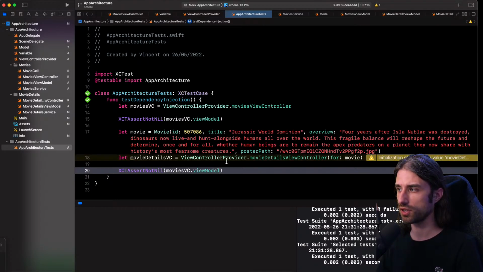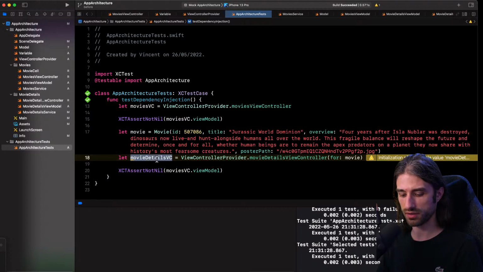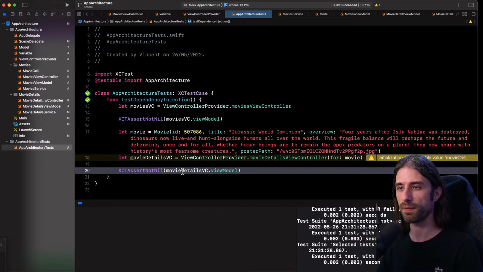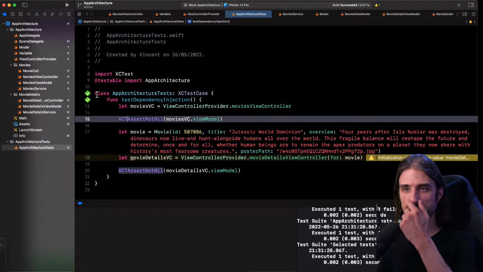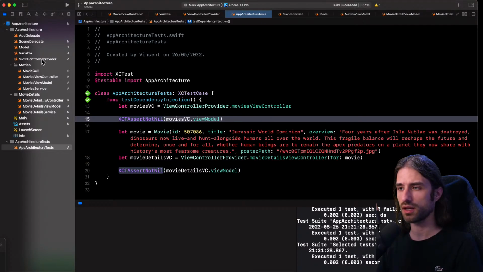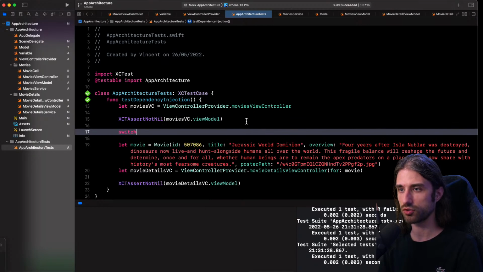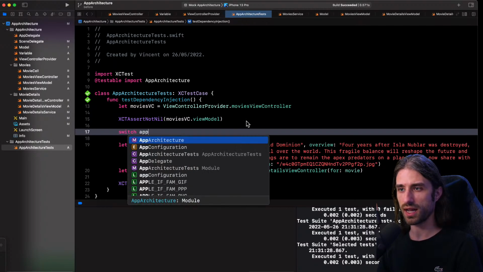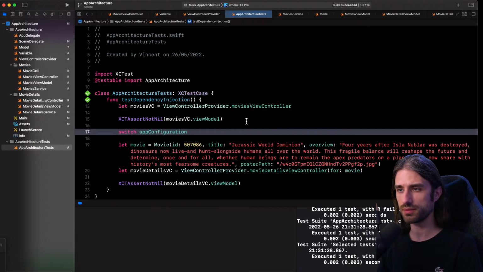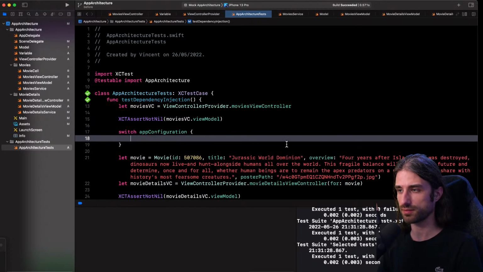What could I also want to assert? I want to use the correct view controller. Maybe I want to assert that I have instantiated the correct service depending on the app configuration. So how could I do it? I could, for instance, switch over my app configuration, like this.